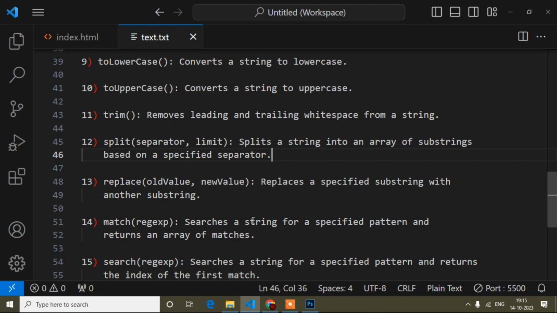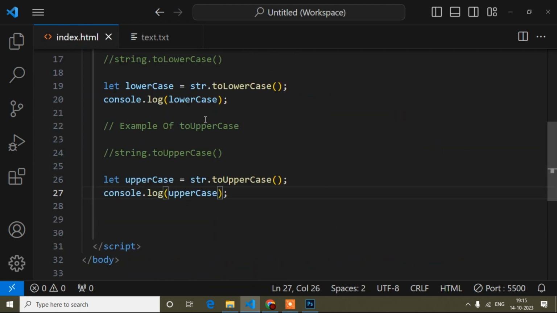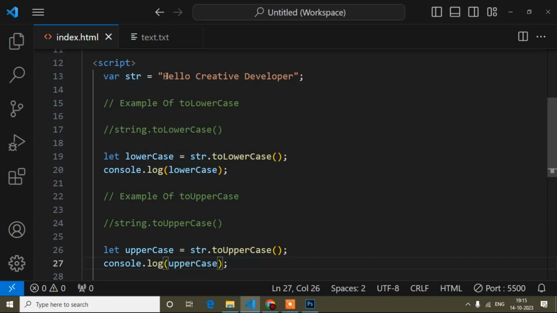My name is Anirudh, and today in this JavaScript tutorial I will show you what is toLowerCase and toUpperCase method. So I will go to the HTML file and I will explain what those methods are. Those methods are applicable for strings. So I have added one string and I have stored it inside a str variable.